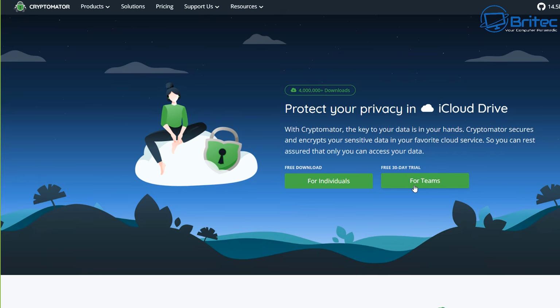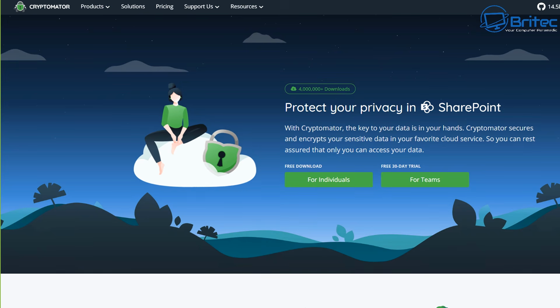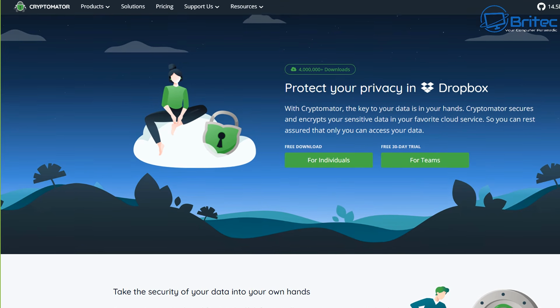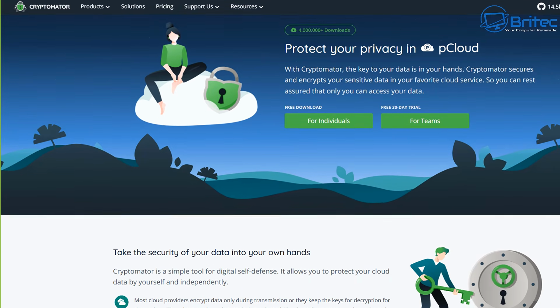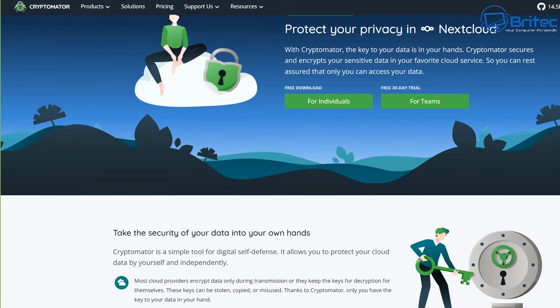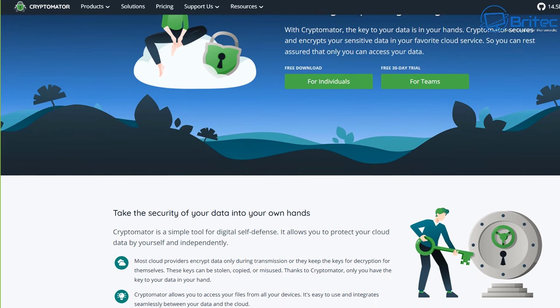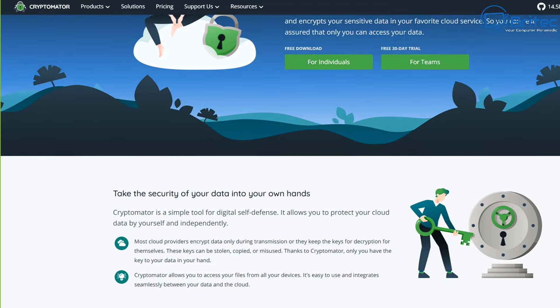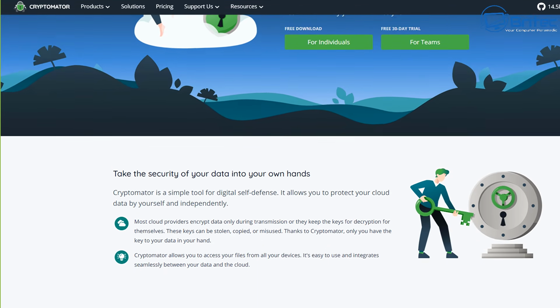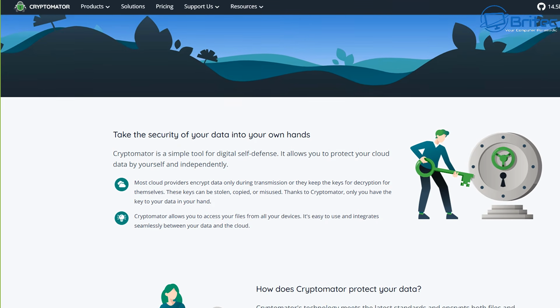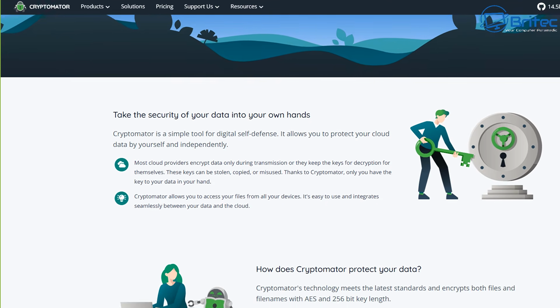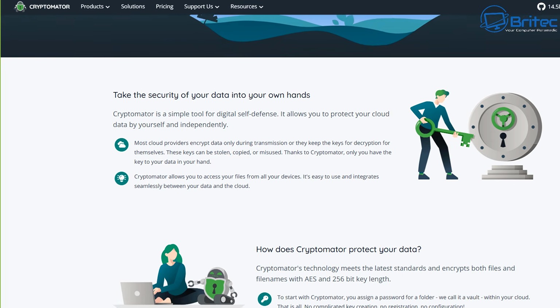What is Cryptomator? Well, it's a free open source tool. Cryptomator can secure and encrypt all of your sensitive data in your favorite cloud services, just like OneDrive, Nextcloud, Google Drive, and tons of other ones that you can use. Cryptomator is a free bit of software that you can use to encrypt all of your sensitive data.